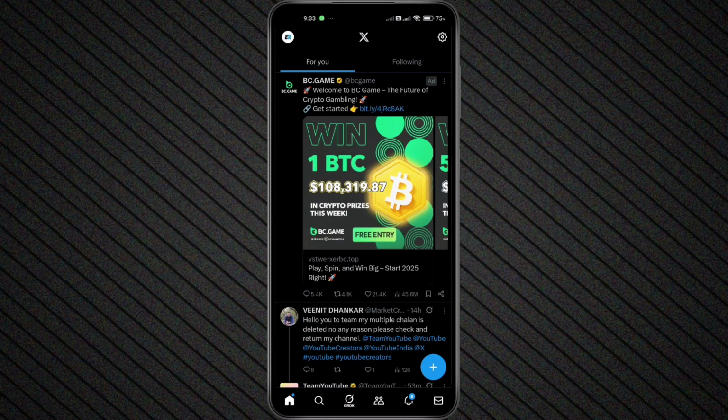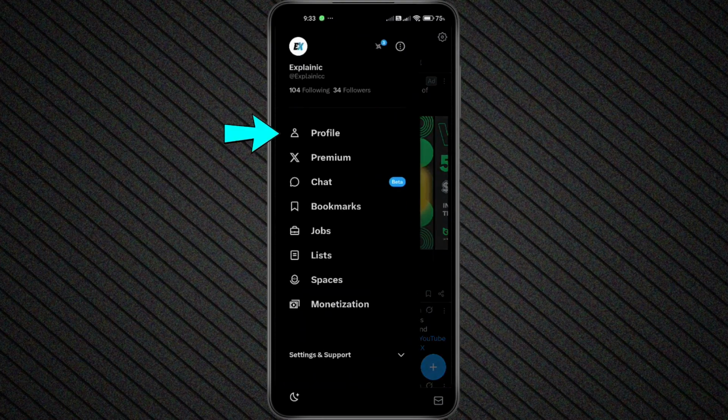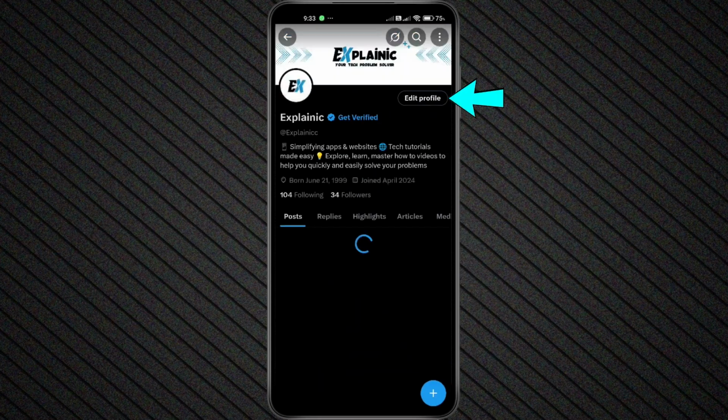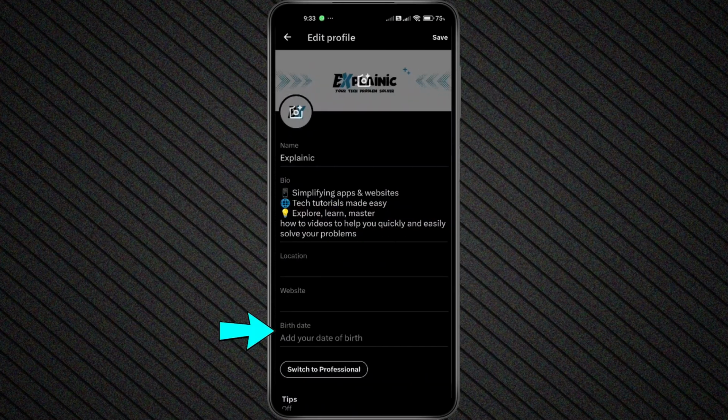Open the X app on your phone. Now tap your profile icon in the top left corner, then tap Profile. Next, tap Edit Profile. Here you'll see the Date of Birth section.